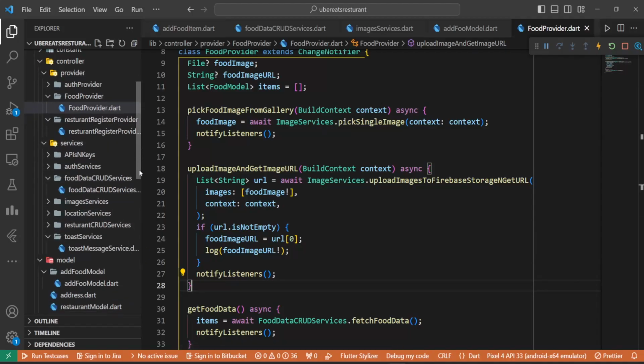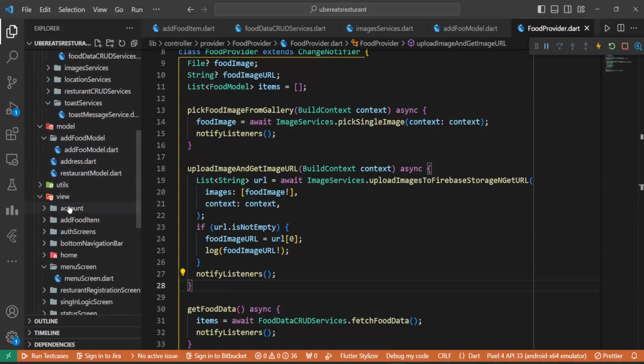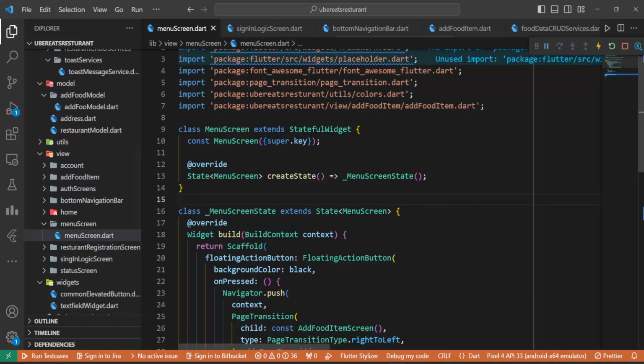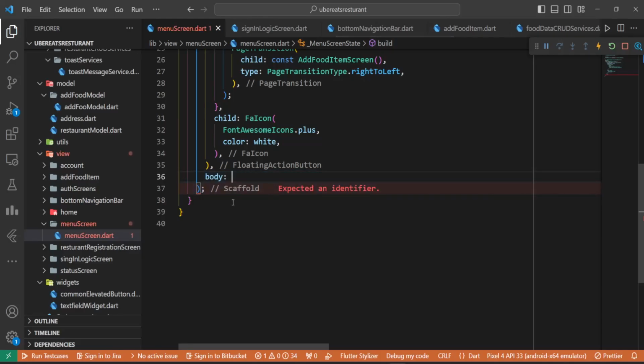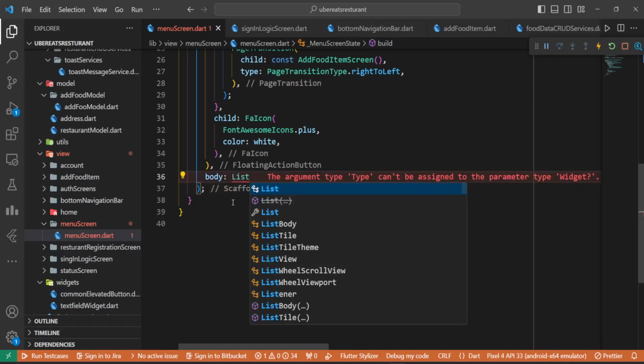Now we will head over to the menu screen. And here we have this center. We will just remove this, and instead we will go with a list view.